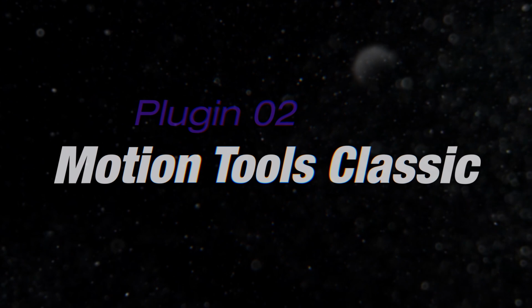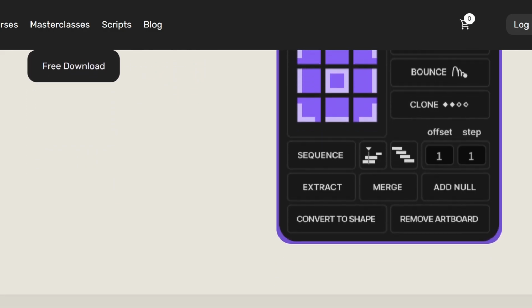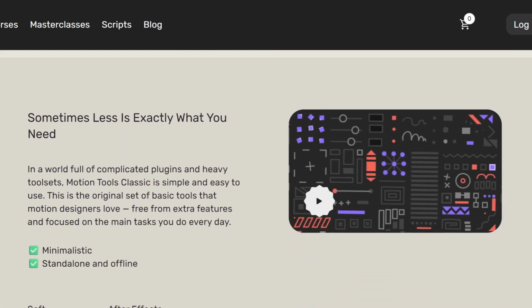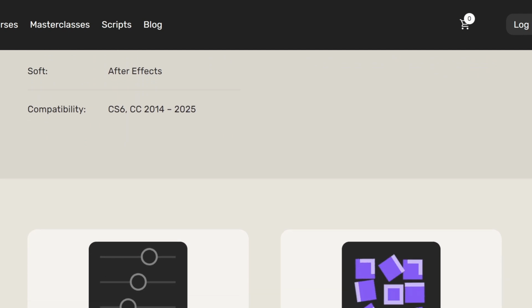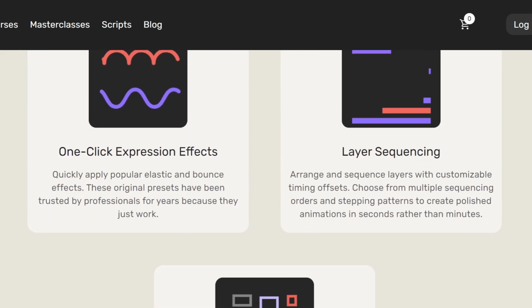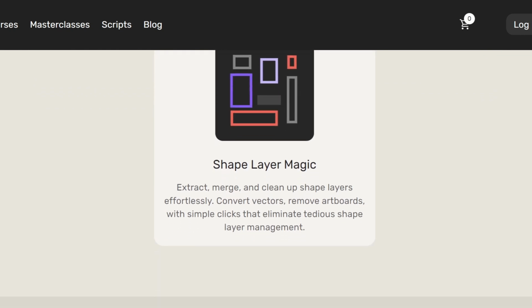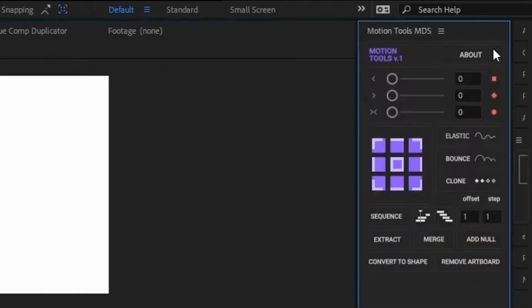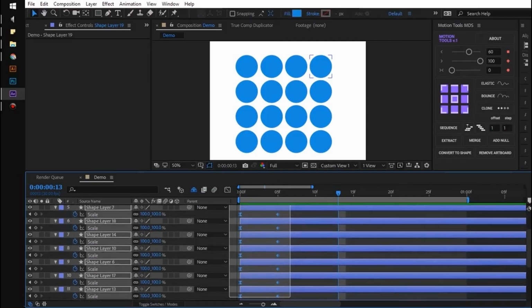Motion Tools Classic. The second plugin is Motion Tools Classic from Motion Design School. What I like about this plugin is that it doesn't try to do anything crazy. Instead, it focuses on speeding up everyday tasks. You get quick controls for things like anchor points, parenting, alignment, easy in, and layer management. These are things motion designers use constantly.